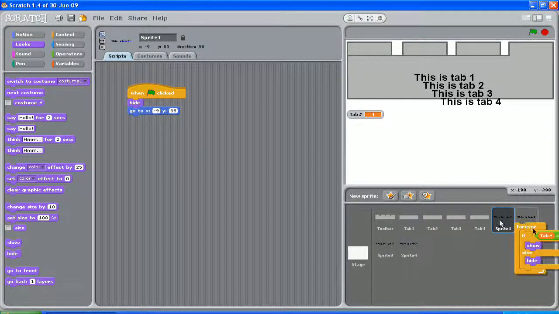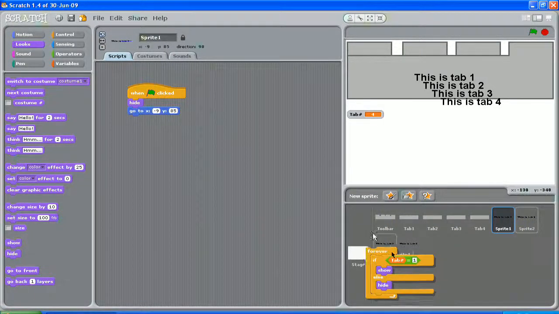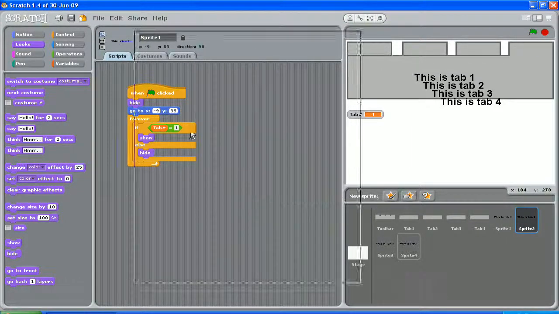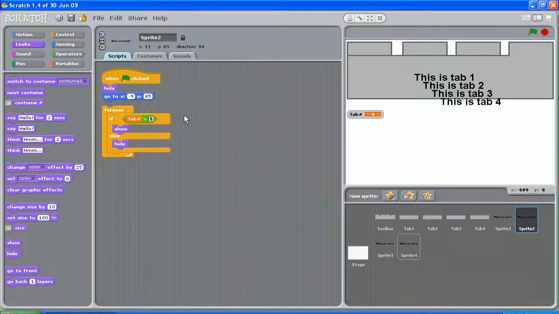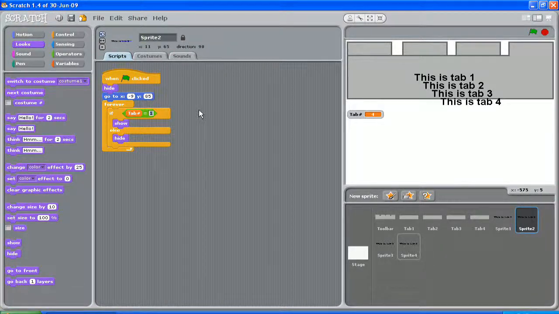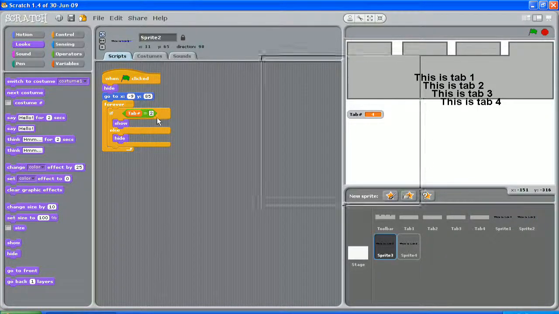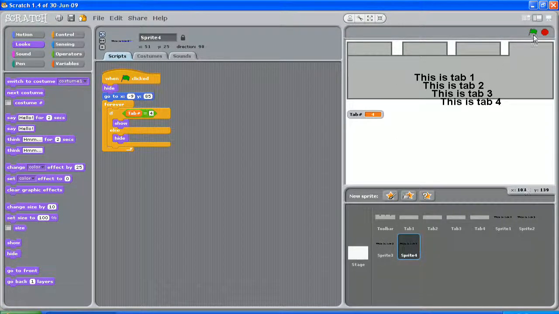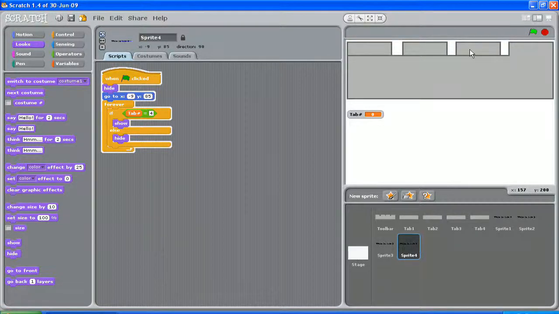Now we'll just drag it across to the other sprites, and we'll change the tab number so that they'll only appear on the correct tab. Don't forget to attach it to the script before it, otherwise it won't run. So this will be number 3, and that'll be number 4. I'll just show you now it working. So we switch to tab number 3 and it'll show the correct information.